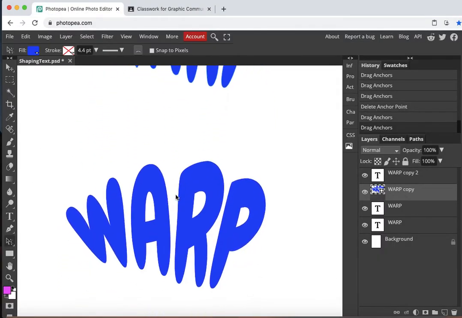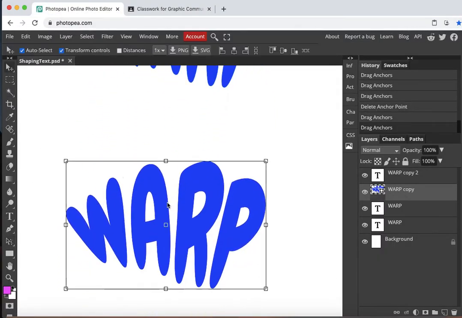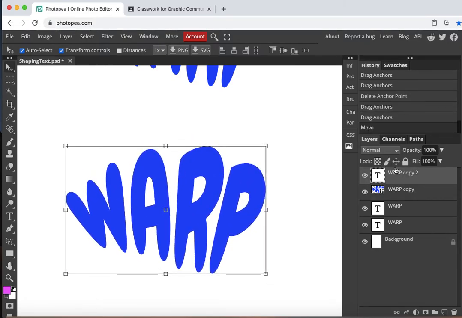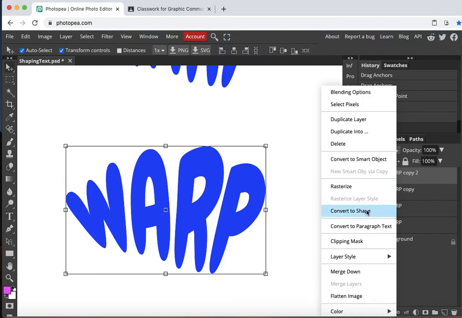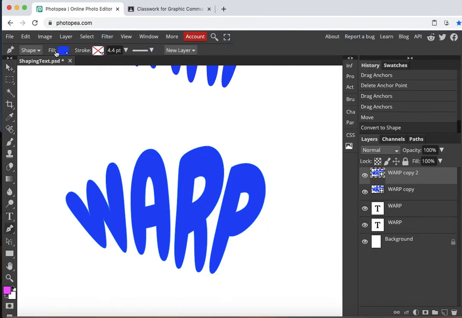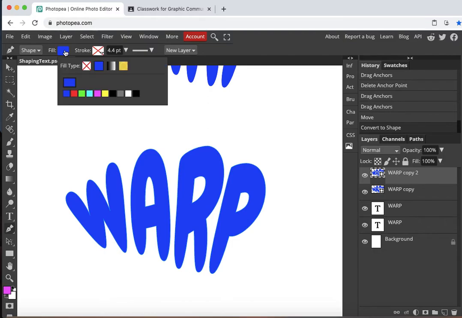So I'm going to take this one down here, which is not a text shape yet. So I'm going to right-click it and convert it to a shape. And then once I've done that, I go to the pen tool, I get the same options that I would have for normal shapes, which include gradients. So in Photopea, you can't go in and give a gradient to something that's just text. It's only to the shapes there.